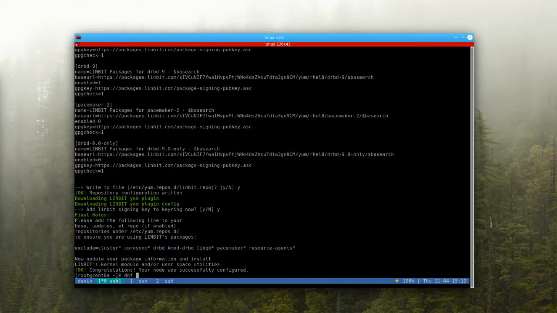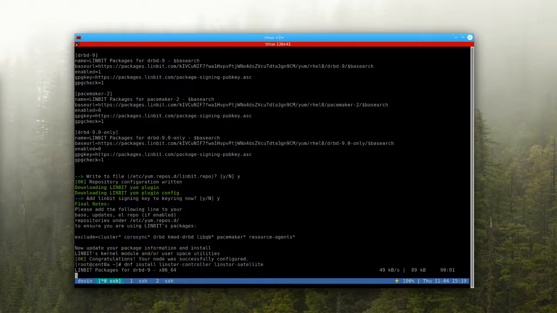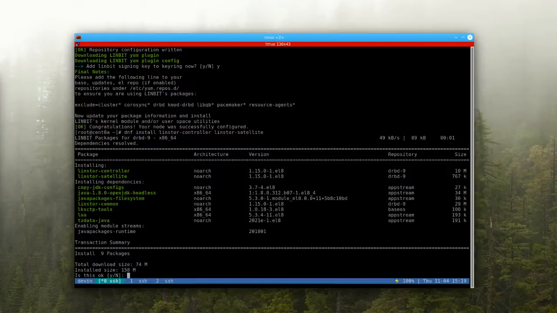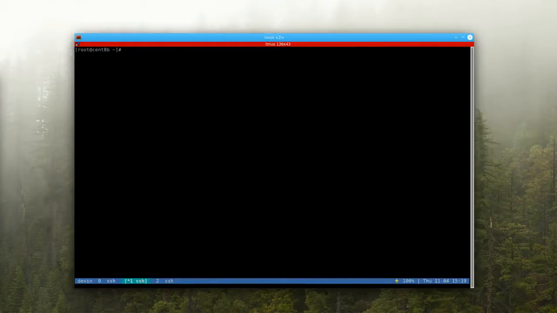We can install the LINSTOR packages. I want this guy to be both the controller and a member of the storage cluster, so we'll install both the LINSTOR controller and satellite packages. And we'll see we're getting our LINSTOR stuff from our new DRBD 9 repository, and then we also pull in a few dependencies. We'll hit yes here, and then while that's installing, we'll hop over to the next node and repeat this process real quickly.